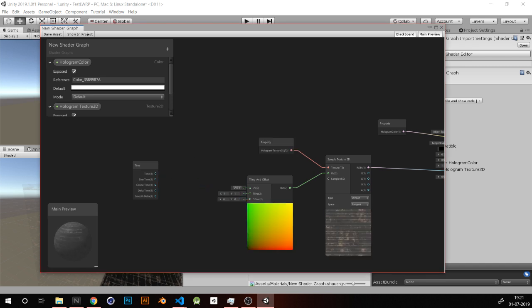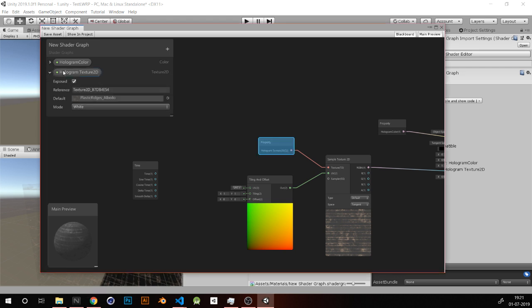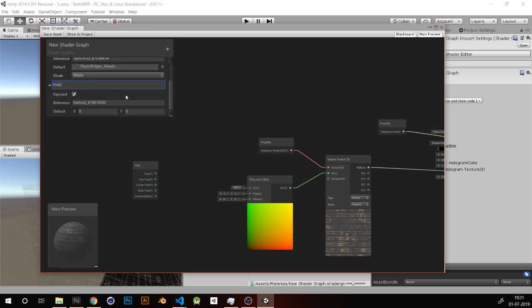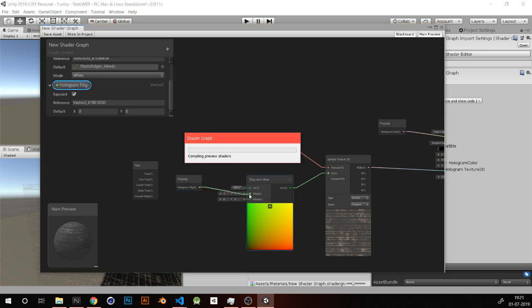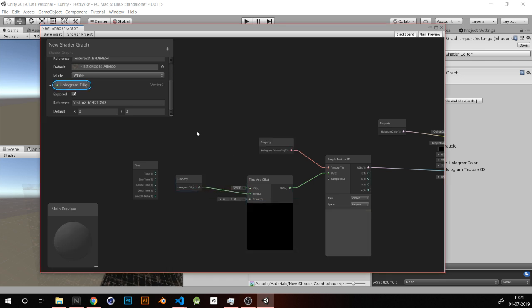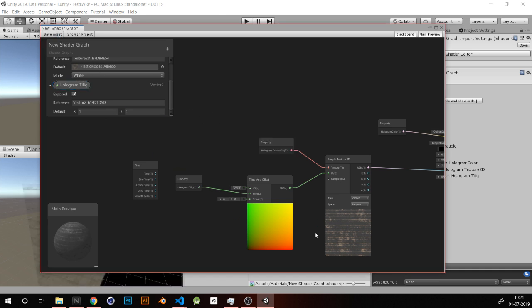What we could do instead is go with the texture over here. We could have a vector 2, hologram tiling. You may want to control the tiling. I know I spelled that wrong. I'm sorry. We control the tiling with this, and by default it's 0 0, so it won't show up. There you go. Save the asset. That's your default tiling, and this is your time.